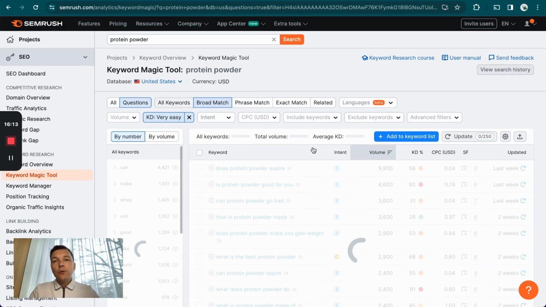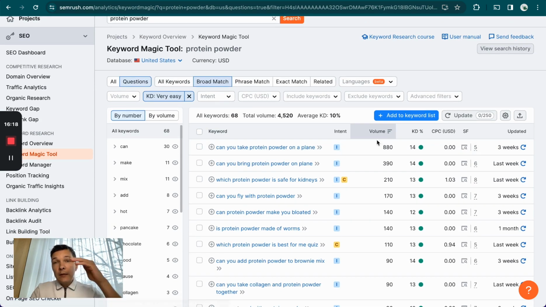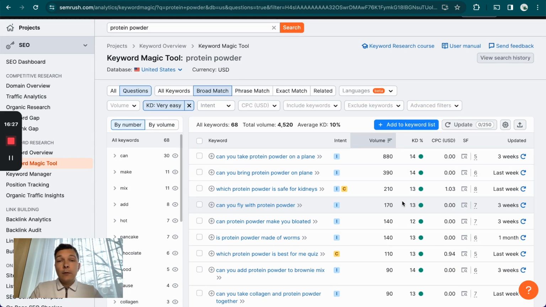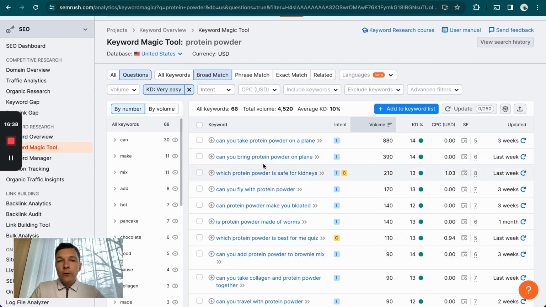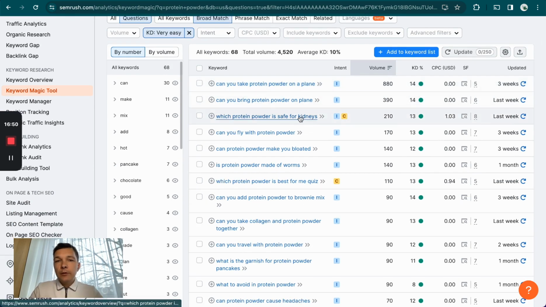And this is just going to show you keywords or topic ideas or questions that people are asking, sorted based on the volume, like how much search volume there is per month in the target country, which in this example is United States. And this one could show you the ones that are the easiest to rank in. So if you create an article, you're probably not going to need that many backlinks to rank here. You might just need the article, and that might be it. And this is going to give you a lot of keyword ideas. Can you take protein powder on a plane? You could target that particular question, answer it, and also recommend your own protein powders. Which protein powder is safe for kidneys and so on.